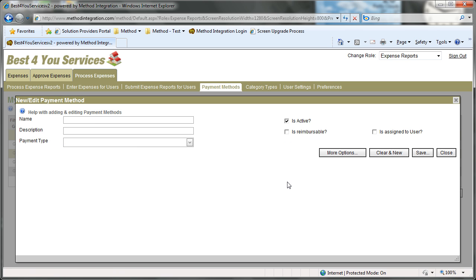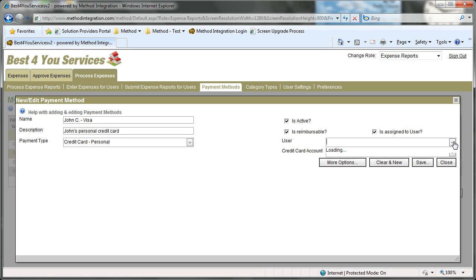The next payment method I want to add in is a personal credit card. So I'm going to go to the name box. I'm going to type in John C. Visa. In the description box, I'm going to type in John's personal credit card. Payment type, it's pretty easy, credit card personal. I'm going to choose that it is reimbursable in this case, and I'm also going to select that it is assigned to a user, and in this case it's John C. Last step, click on Save, Save and New.